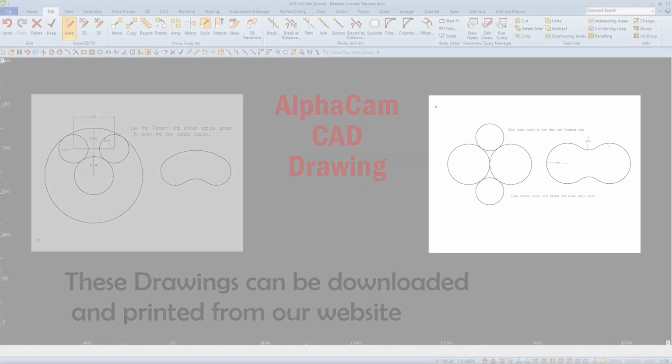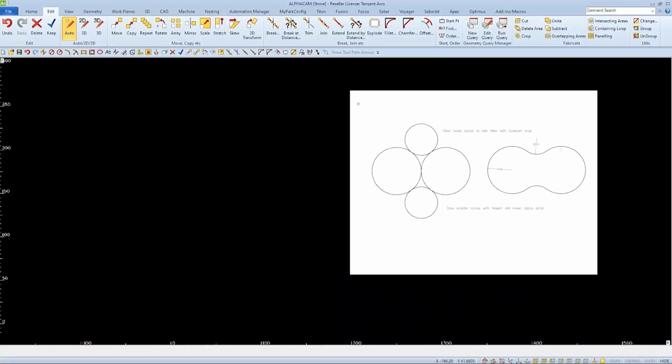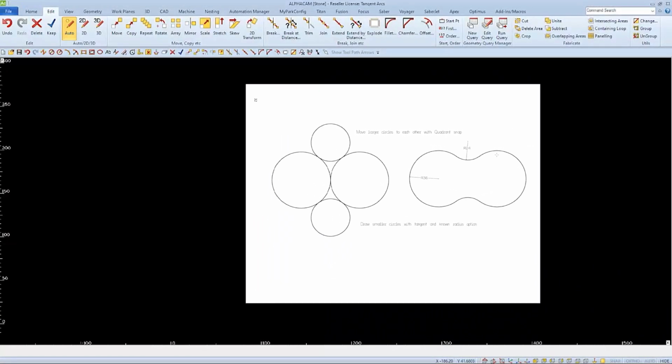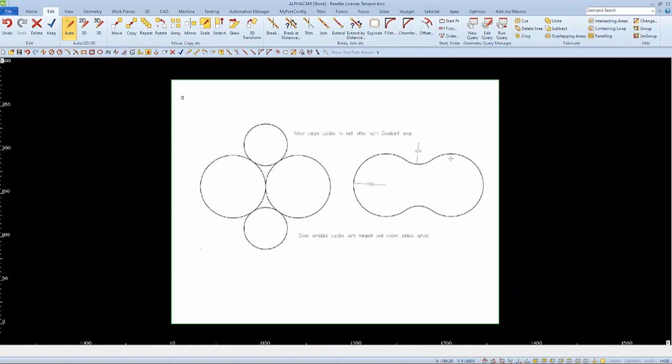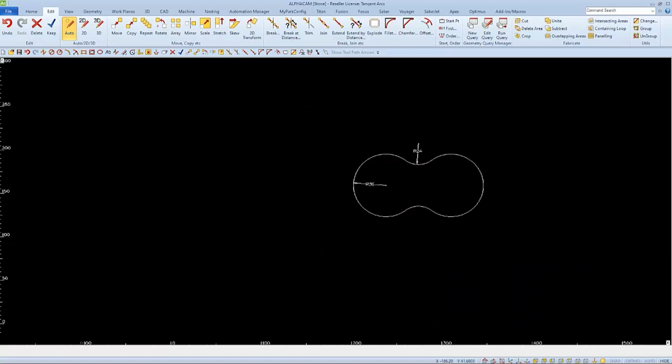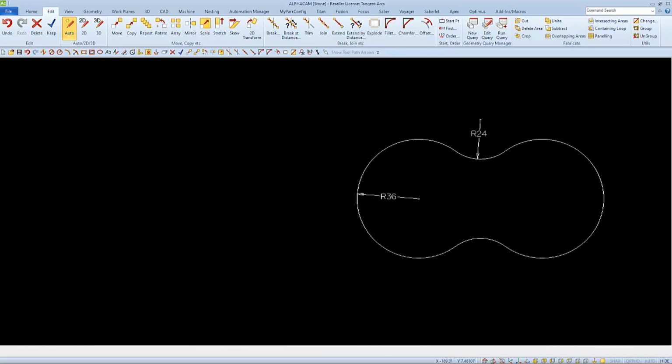These drawings can be downloaded from our website under the CAD section. We're shown the finished island on the right and an idea of how to get there on the left. We'll leave the drawing of the finished countertop with the dimensions on the right, and we'll draw our copy to the left of it. Let's zoom in and get started.